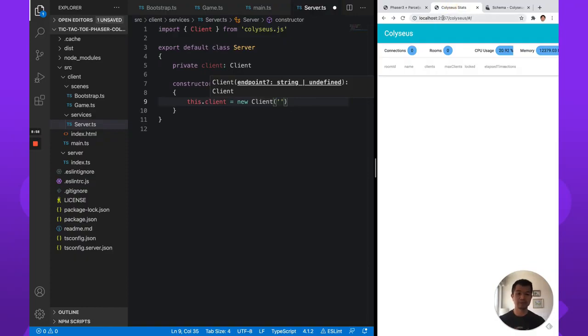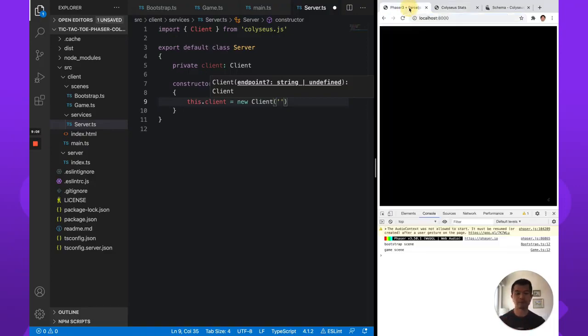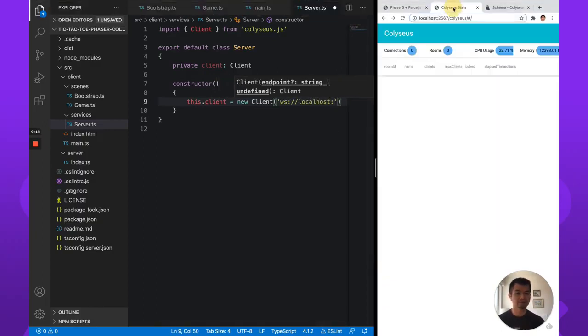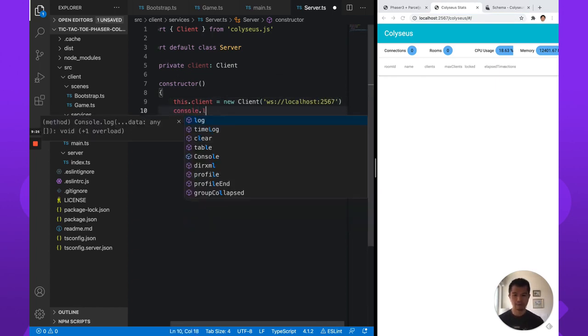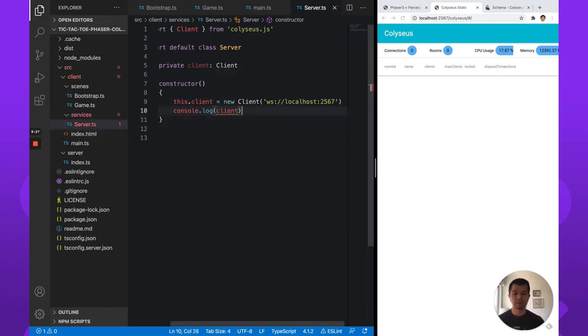But now instead of HTTP, since we're using a browser here that's HTTP, but we're doing a WebSocket connection, so it's actually going to be ws://localhost, and it was 2567, I think. Yep, 2567. So now let's just log this.client to know that we created it. There's a valid instance there.